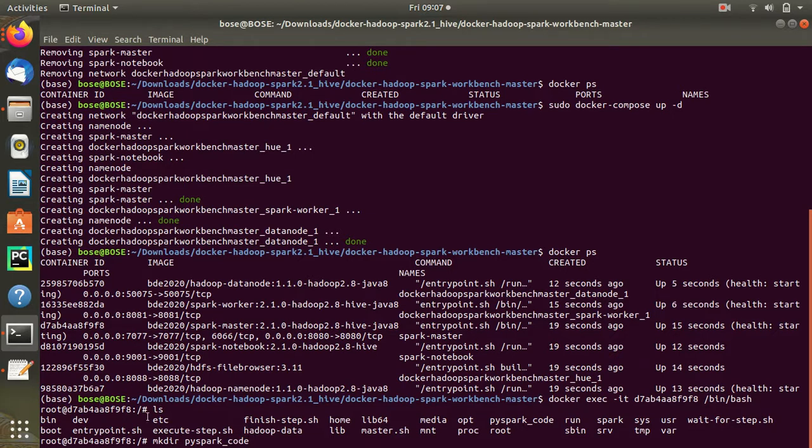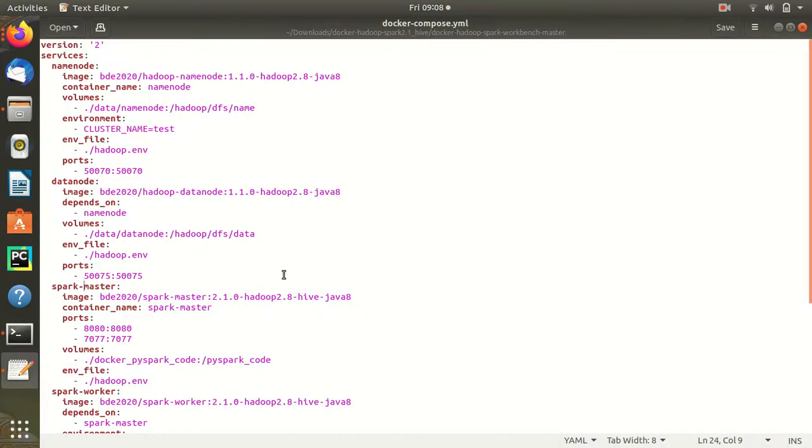This is a container, right? We have logged into the container. Within the container, this will create a folder called PySpark code, which we have already mapped in our YML file, which is this one. So this is our host. This is a container. This is an absolute path. This is in the root only, root location. So you can put this, right?